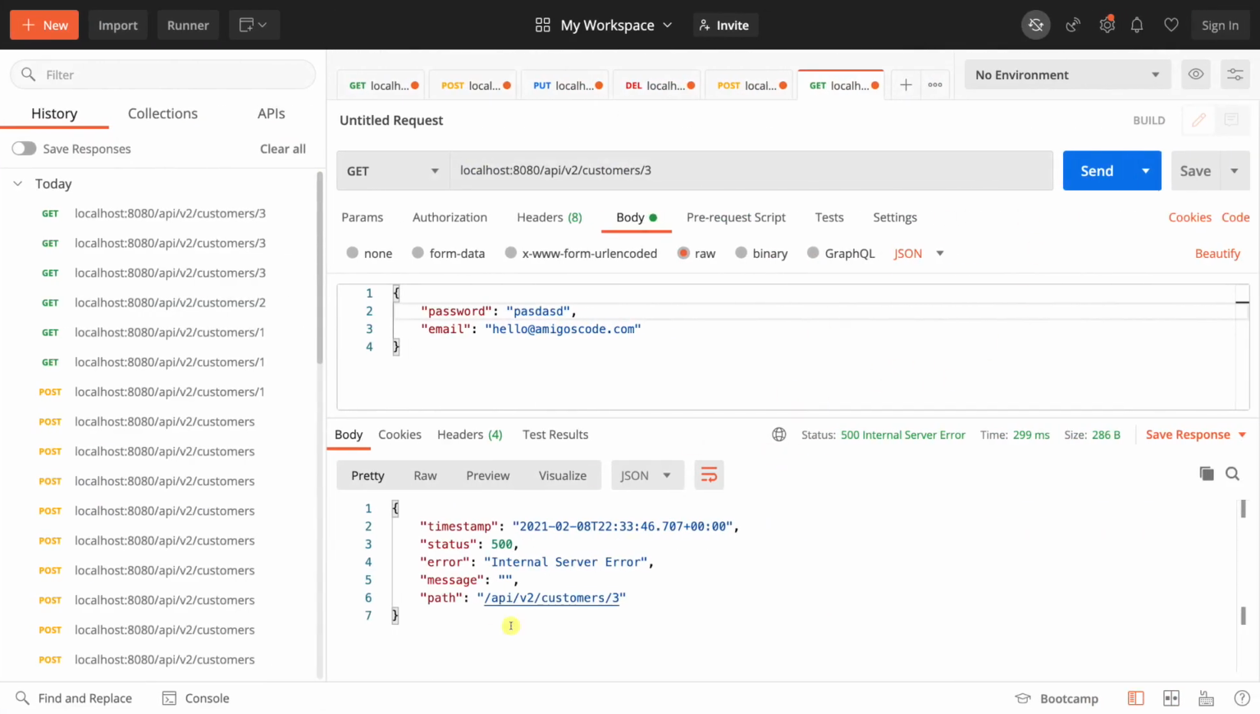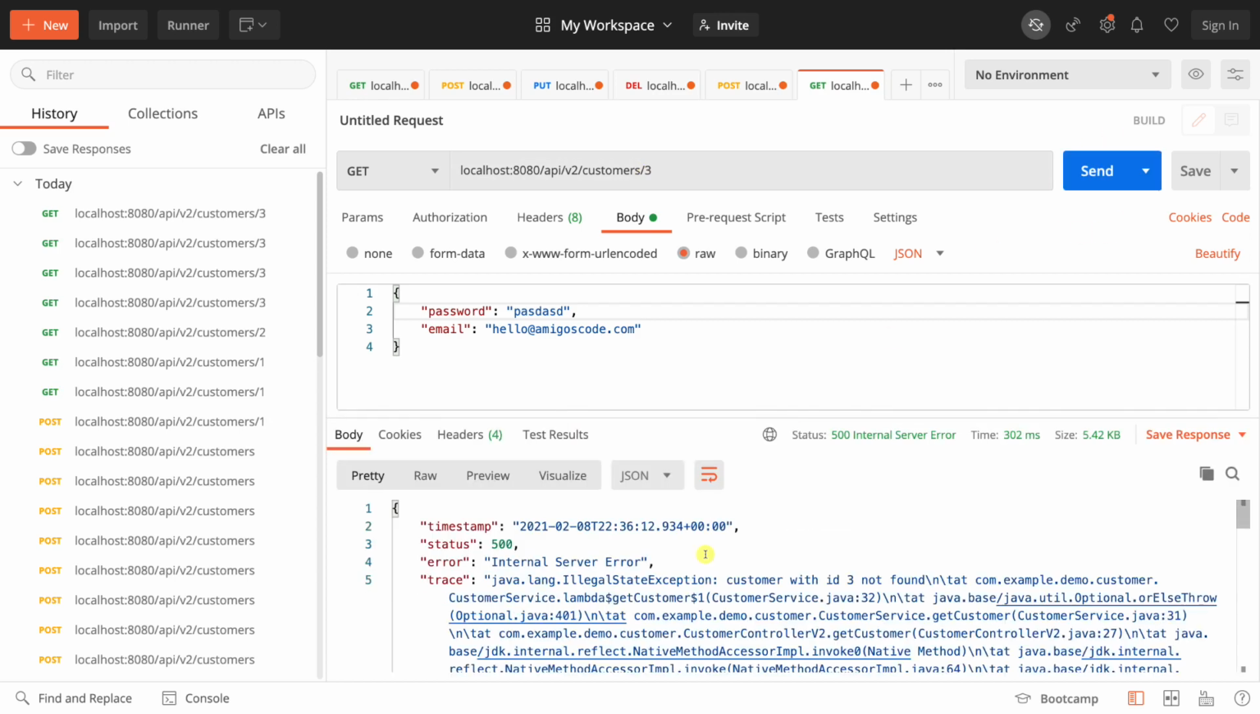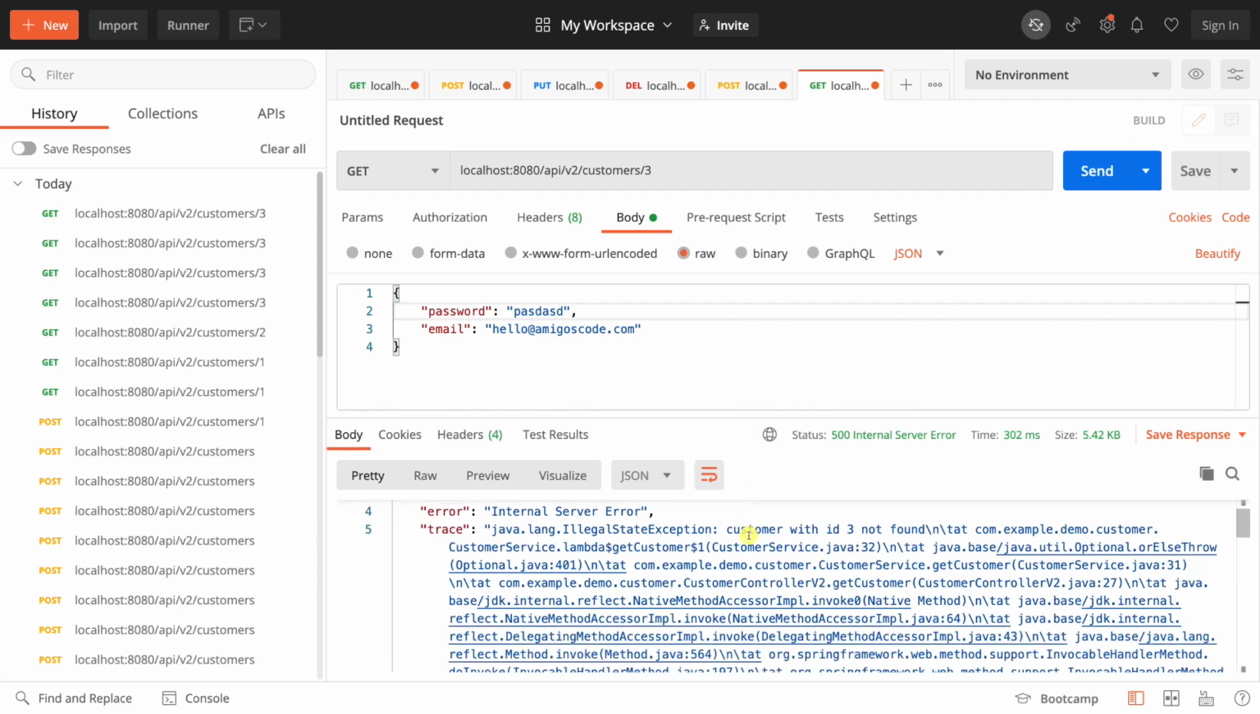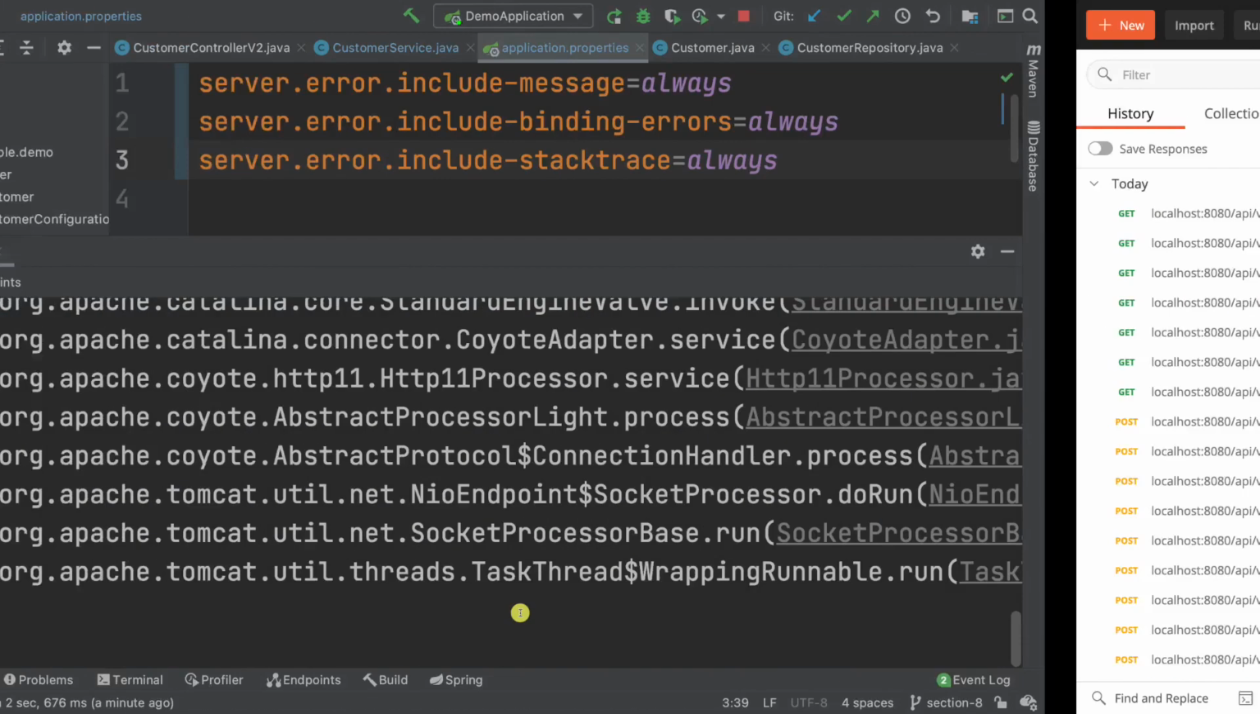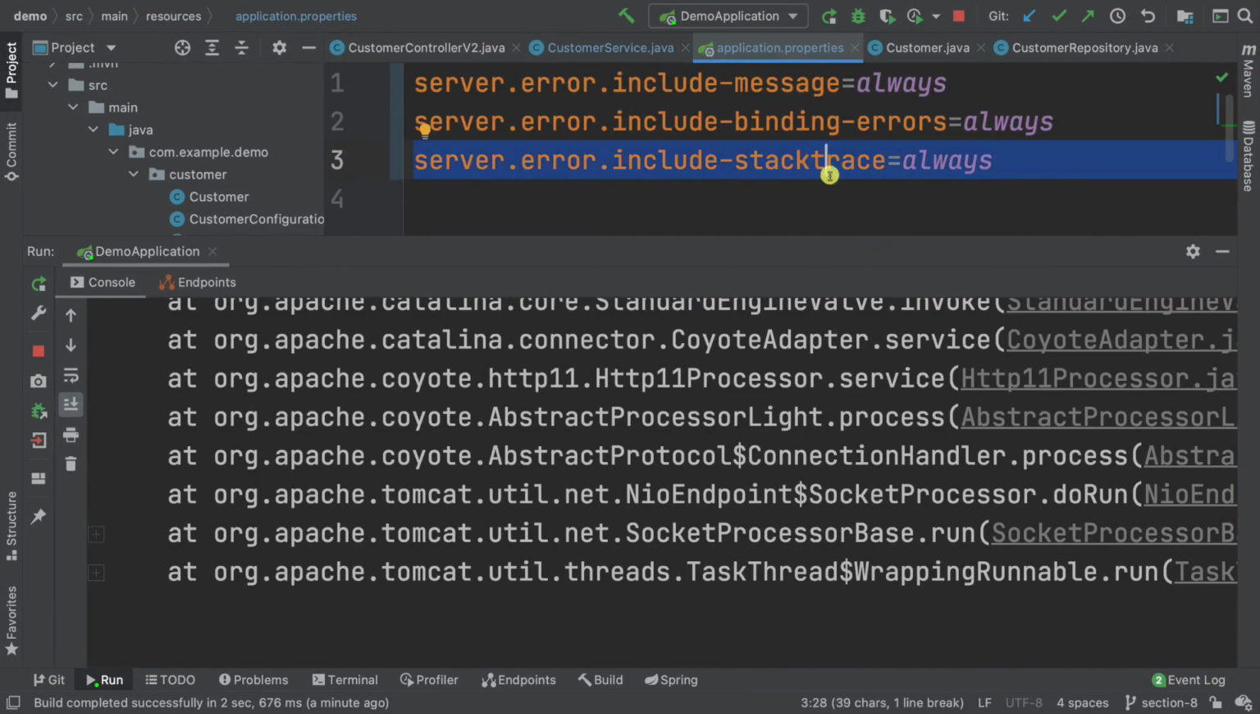So now here you see that we have 500. If I send the request with customer 3, we know that this customer does not exist in our system. I'm going to send the request and check this out. So now you can see that the response that the client has is much better. Well, let me actually rephrase that. It's not much better, it's slightly better, right? So here we have 500 and then internal server error, and this is a trace. So this is what this property is doing.